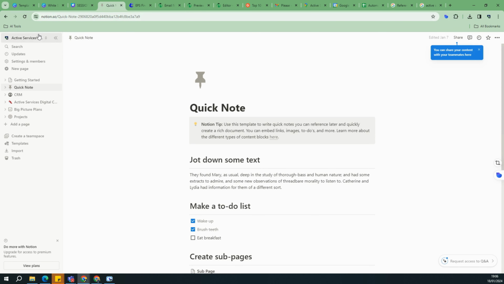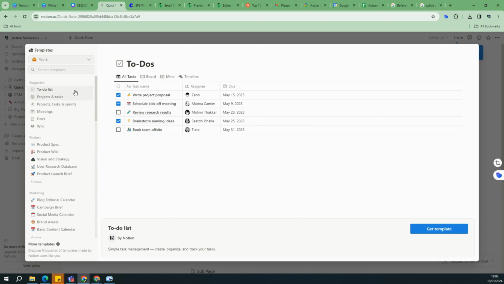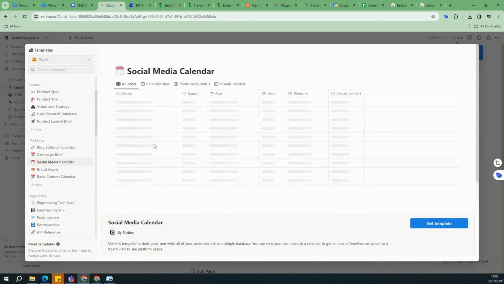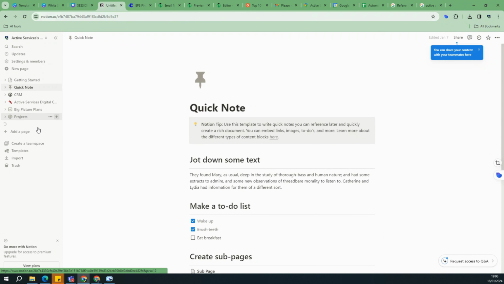So the first thing, on your left, you're going to have a taskbar with all your different settings and pages. And then the most important thing that you need to know on here is templates. If you click on templates, you have different templates of tools that are created for you. For example, you have a social media calendar. So if you want to plan your social media in advance, there's a template for it here, and it has the calendar view. So I'll get this template. Again, all of this is free to use.